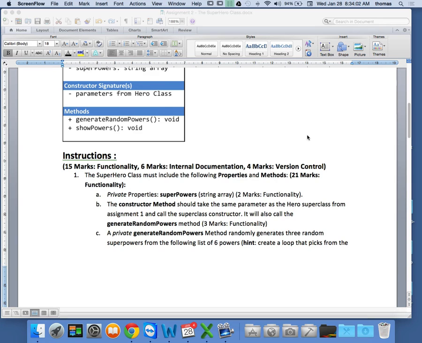What do I mean by superhero? We'll talk a little bit more about inheritance today anyway. So, private properties: superpowers, a string array. Have you guys created string arrays before? I'm guessing yes, right? Again, a string array is an array of string literals, pretty much.